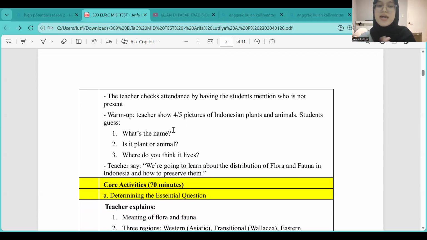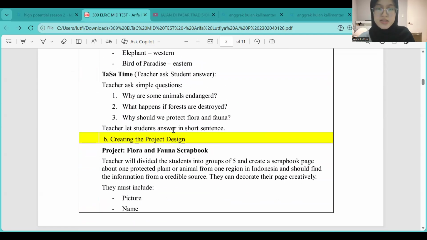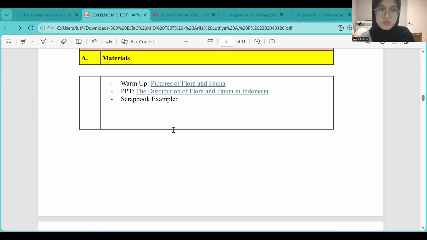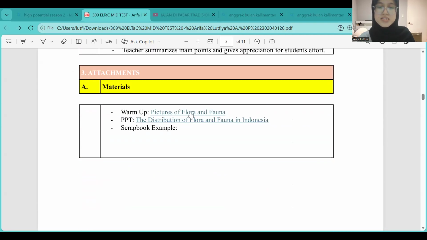And we have a warm-up activity. As a teacher, I will show 4 or 5 pictures of Indonesian plants and animals, and students will guess what's the name, is it a plant or an animal, and where do you think it lives? And it will be like this. I will show you the warm-up activities.